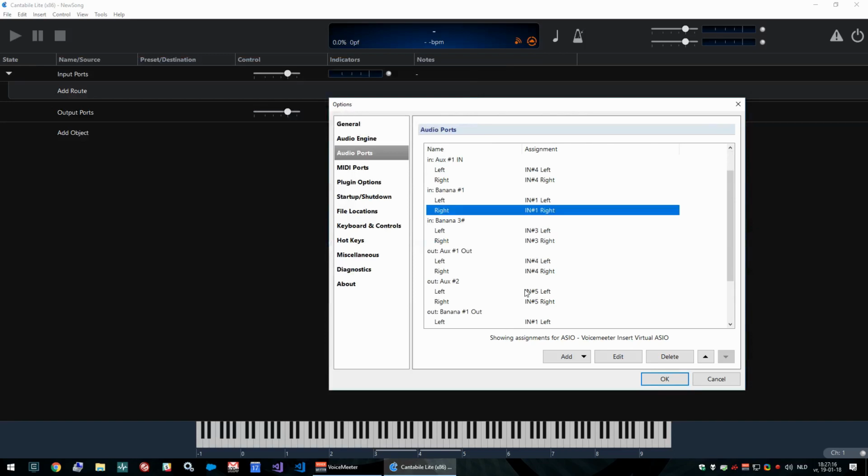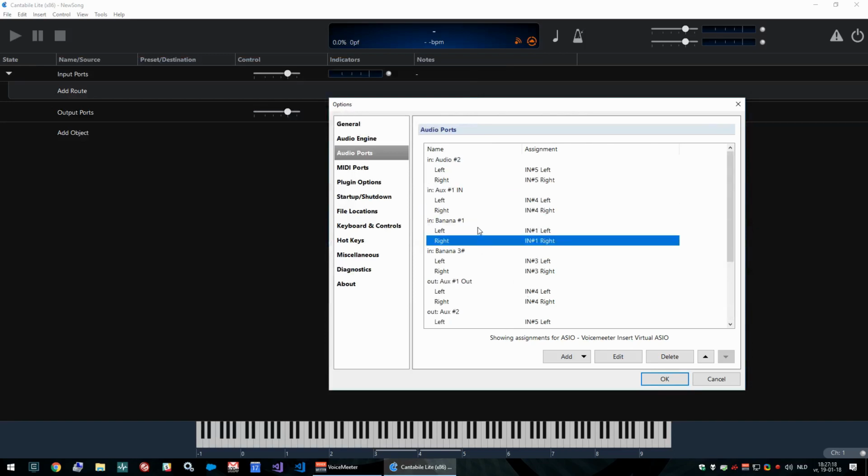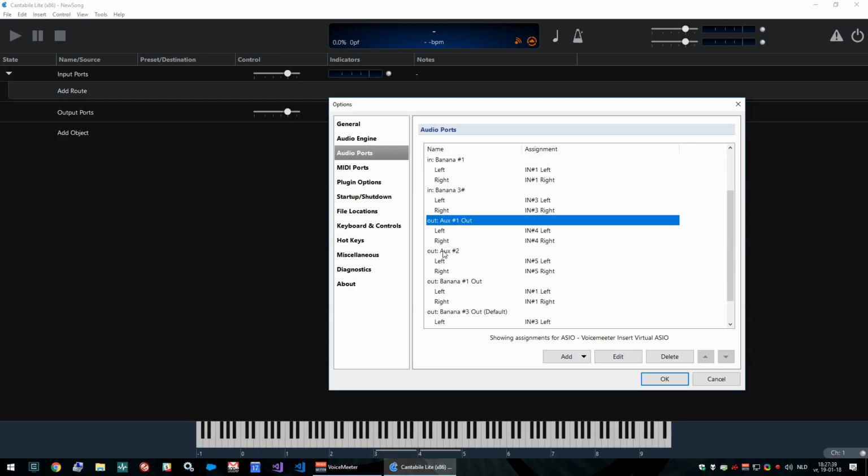So let's look at those. Channels 4, that's this one. I named it AUX1. This is the output channel. You also have to define the input channels for these. So that's these, AUX1, Audio 2. And I also have a corresponding out channel for each of these. So AUX1 out, AUX2 out, banana 1 out.